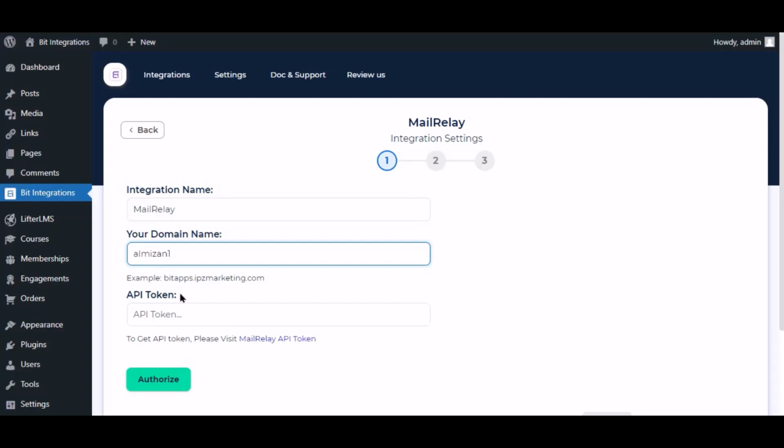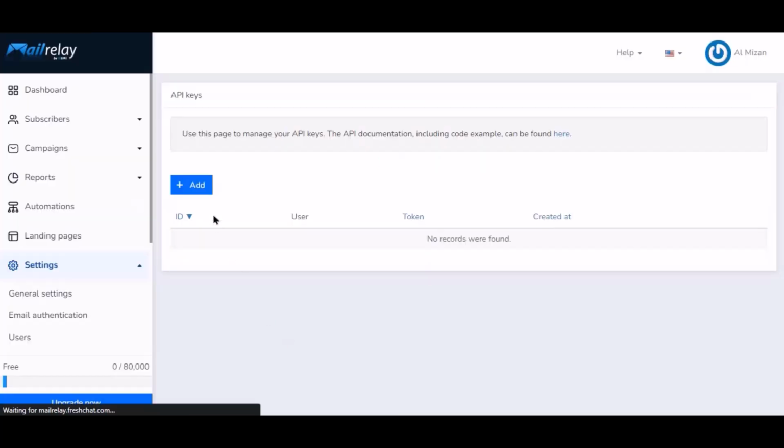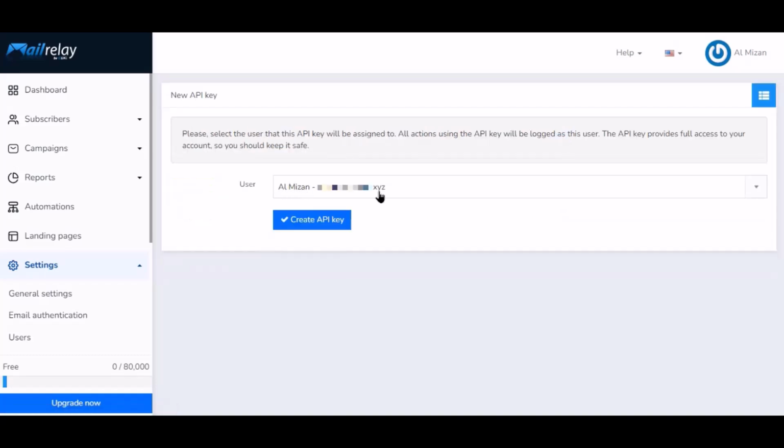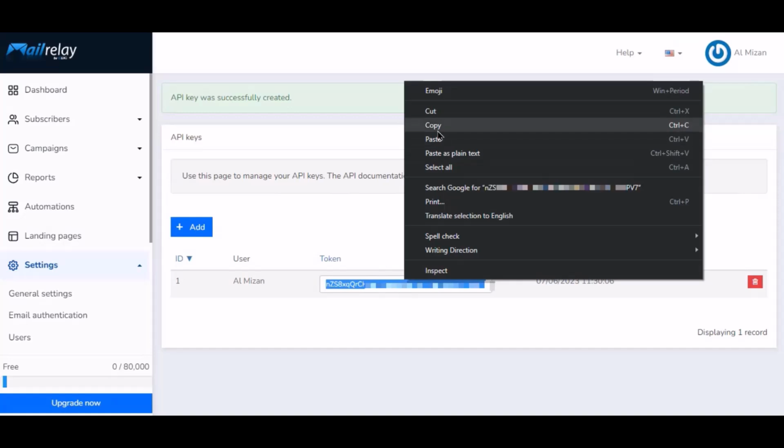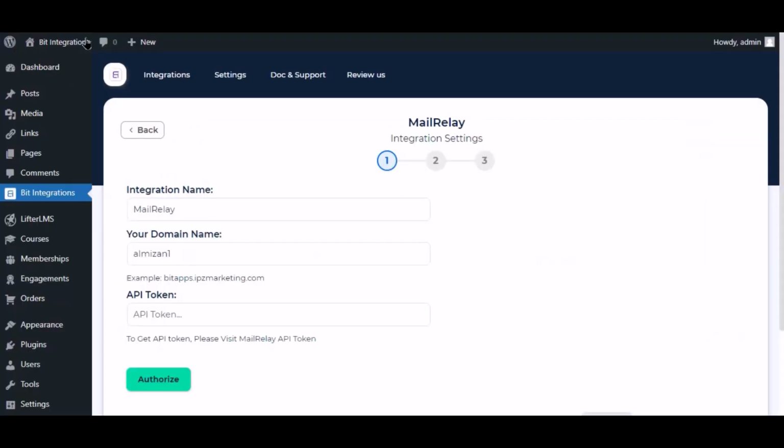To get the API token, click on Mailrelay API token. Click on Add to create your first API key. Select the user and click Create API key. Now copy the token key. Paste it here.